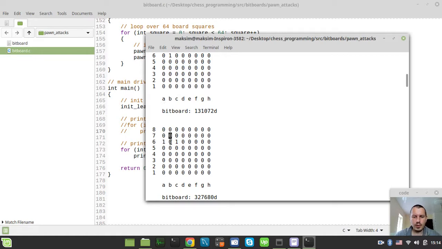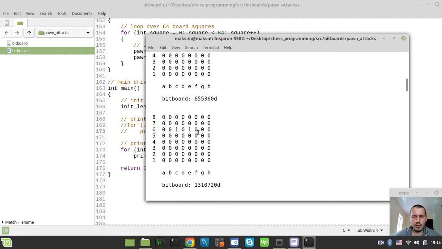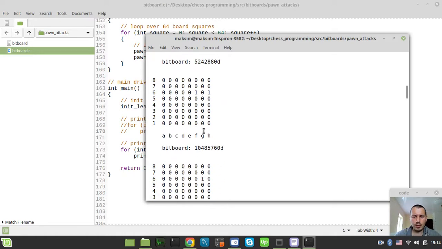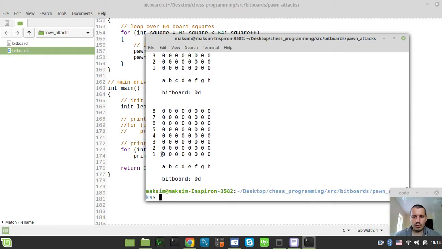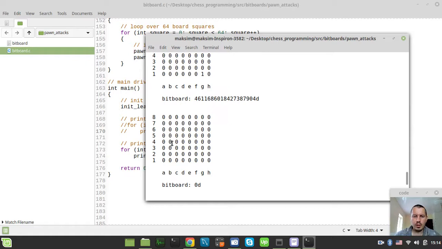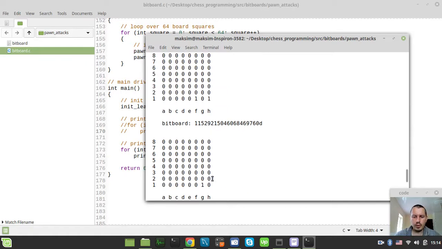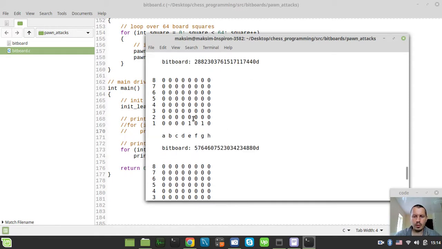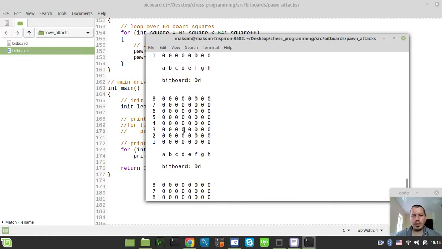Now pawn is here, attacks downwards. Pawn is here, attacks downwards. Okay, and eventually comes to, so if pawn is here, it's not attacking anything there. And yeah, so now we have pawn here. Now we have pawn here and here. Yeah, this seems to be working quite pretty nicely.